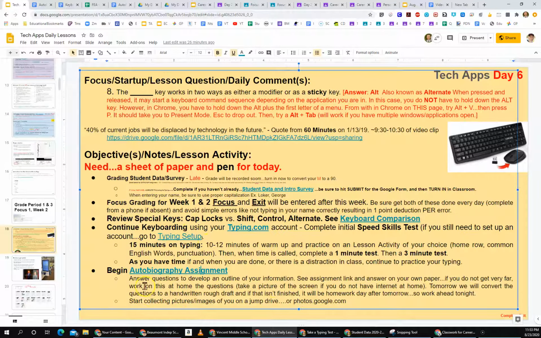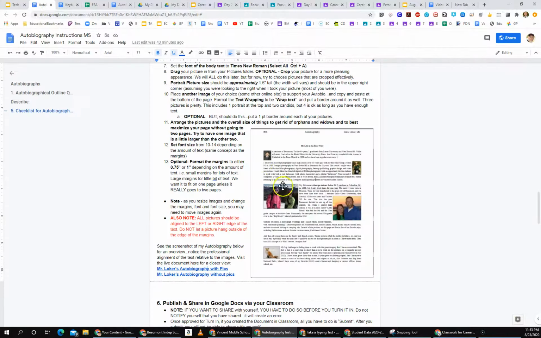One last thing, start trying to collect pictures or images of you on a jump drive. That's if you're going to be coming into the classroom. That way I can help you pull your images in. Or you could also use photos.google.com. Main thing is, if you haven't taken any pictures recently, you might want to take some pictures. I normally would have taken your picture in class for your class roll picture. And without that, have your parents take a picture of you, take a picture of yourself. So what you're going to end up doing is actually putting some pictures on the autobiography that describe yourself. Pictures of you, your family that relate to the story that you're going to tell right here.